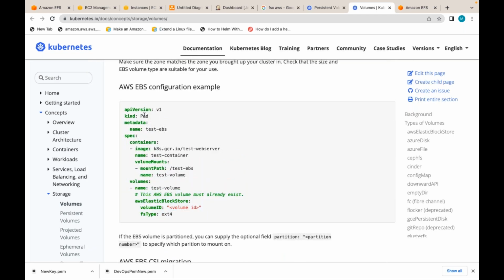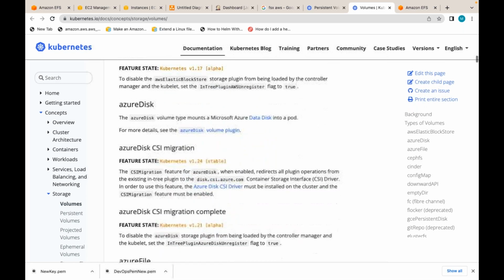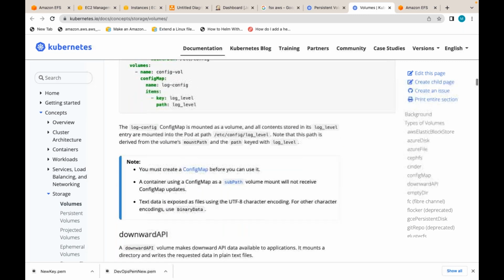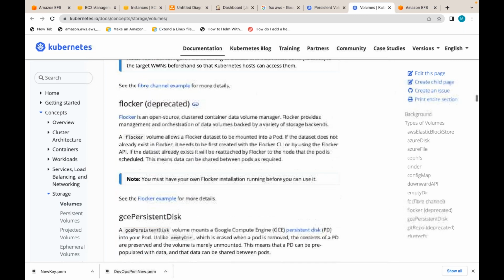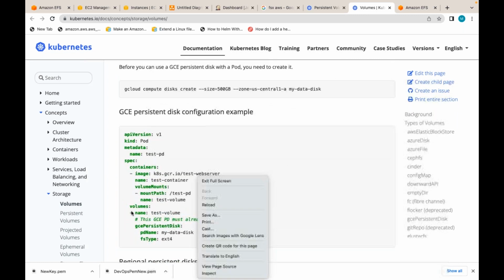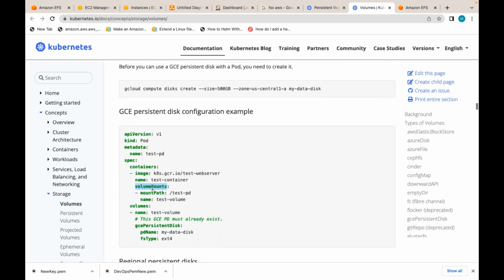Even though you are creating pods directly, can you use volumes? Yes, because volumes and volume mounts are part of your container specification, your pod specification. So even though you are directly creating a pod, you can use all these details as is. Whatever we use under the pod template will work. There are different volumes like Azure File, Azure Disk, emptyDir, or hostPath: volumes and volume mounts.